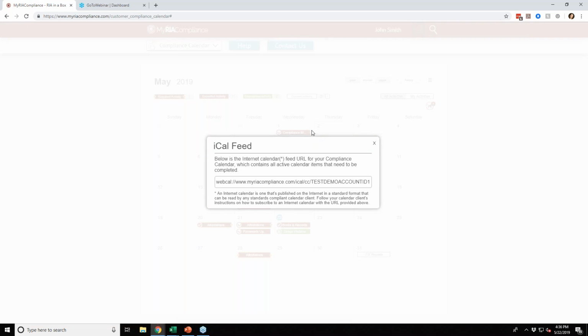This is an iCal feed that is set up for whatever calendar you're normally using. If you're using Google Calendar or Outlook, you would use this URL here, and you would be able to add a feed of the titles of these tasks on the days that they are listed.